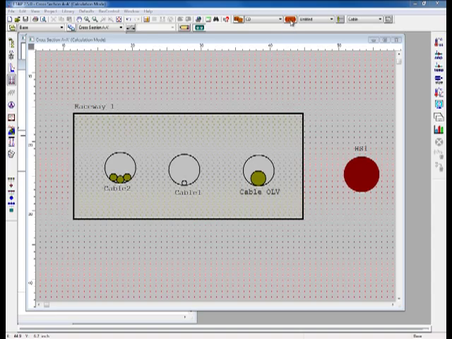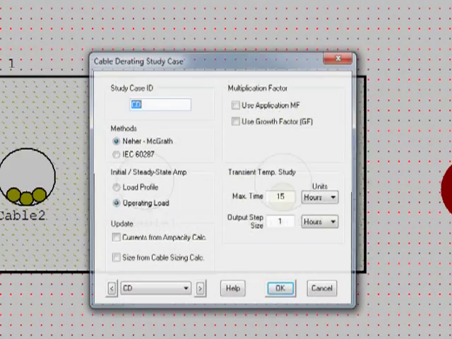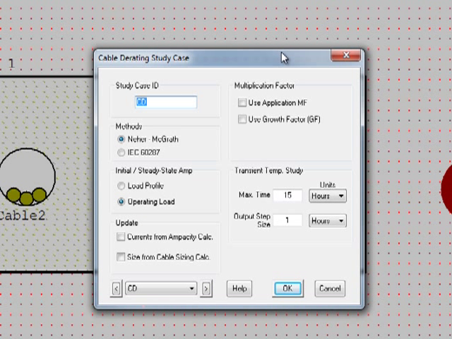There are different study options available. If you click on the brown suitcase from the top toolbar, ETAP gives you the menu for cable rating study case options. You can perform the NEMA/ICEA method or the IEC 60287 method. Or you can also specify the initial steady state based on the load profile or operating load of the cable. You can check and select to update the current from the ampacity calculation, or you can update the size of the cable based on the sizing calculation results.